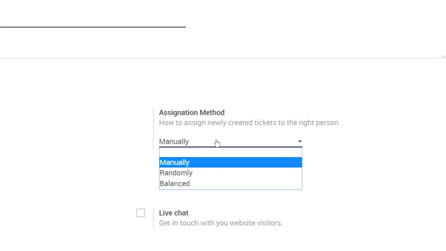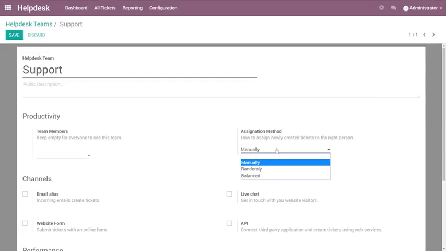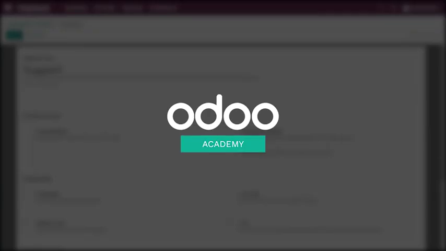With random assignment selected, a new ticket is randomly assigned to a team member. And with balanced selected, a new ticket is assigned to the team member with the fewest tickets. If there is a tie, the ticket is assigned randomly. If the team is public, that is, it has no defined members, the only option we can choose here is manual. And that's all for this lesson. In the next lesson, we'll go over the different ways to create tickets in your support team pipeline.